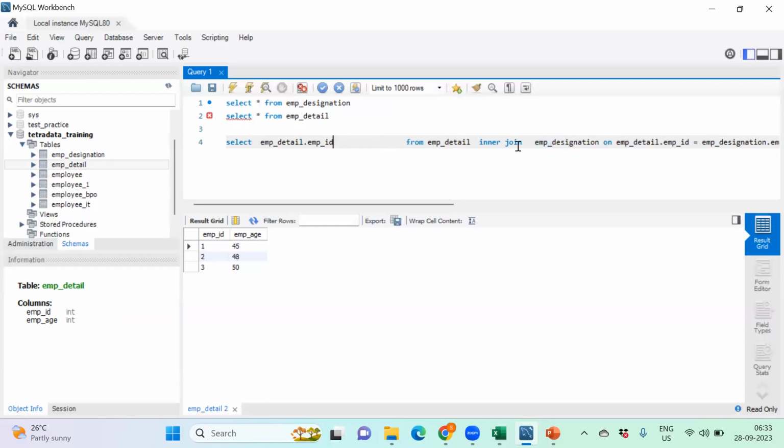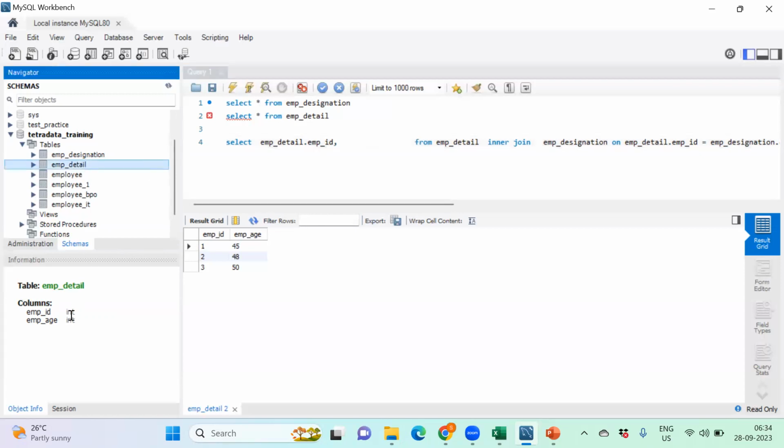Over here, while mentioning column names, I am specifying table name dot column name because employee ID is present in both of the tables. If I simply put employee ID only, it will give me an error, because it won't know which table to pick this employee ID from. Then from the employee detail table, I can take employee age.